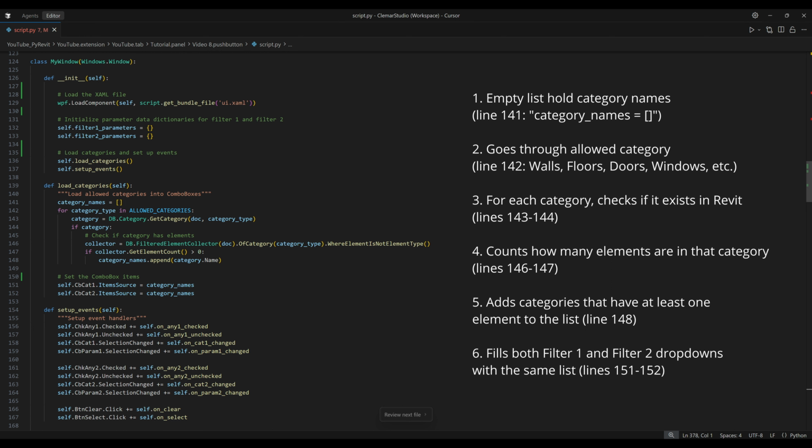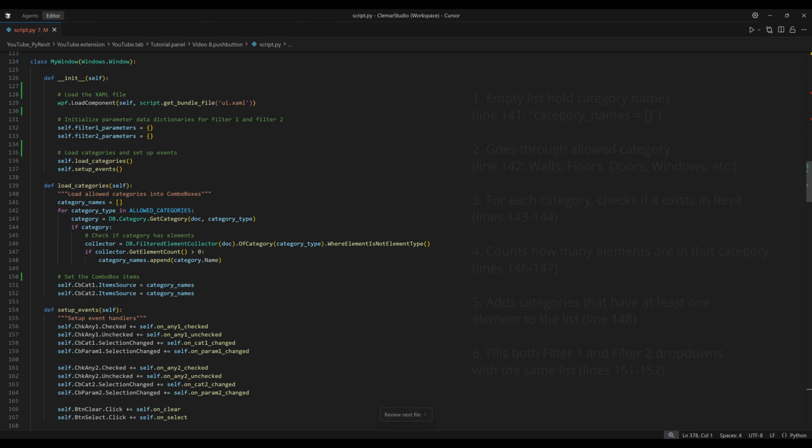After checking all categories, fill both filter 1 and filter 2 drop-downs with the same list from 151 and 152. Both filters get the same options to choose from. It's like checking which sections of the library actually have books before showing them in the catalog. You don't want to show an empty section that will confuse people.